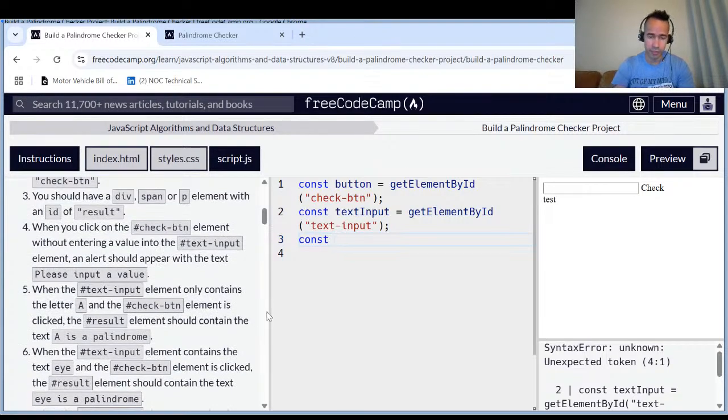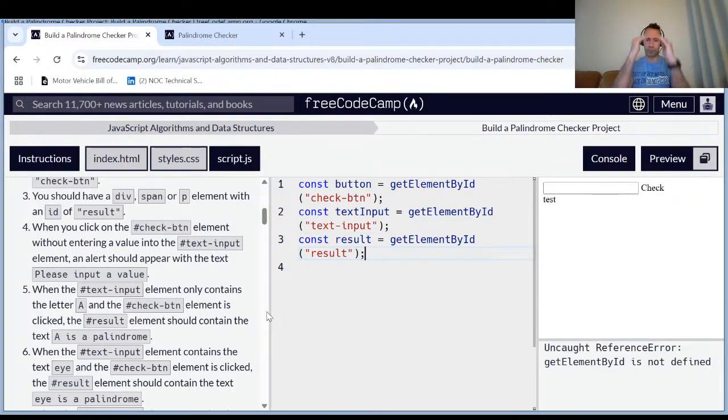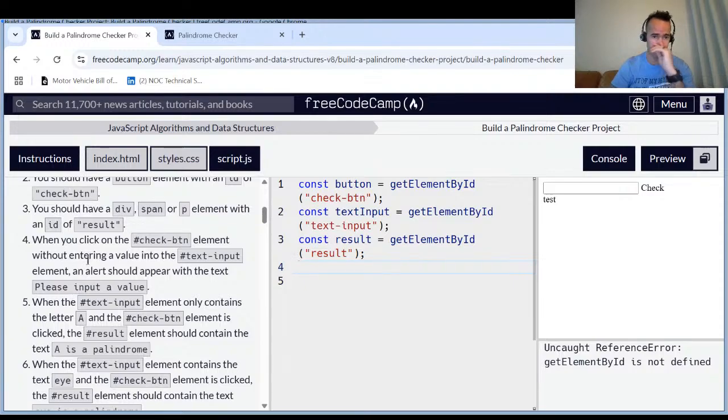All right, and the last one, I think we needed, yeah, result. So we're just gonna name it result, and getElementById, and it's result. Okay, so we have all three HTML elements converted to JavaScript variables. All right. So what they want on number 4 is when I click on the button right here, this button.